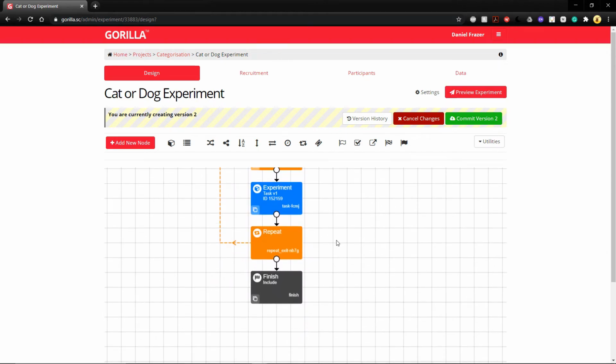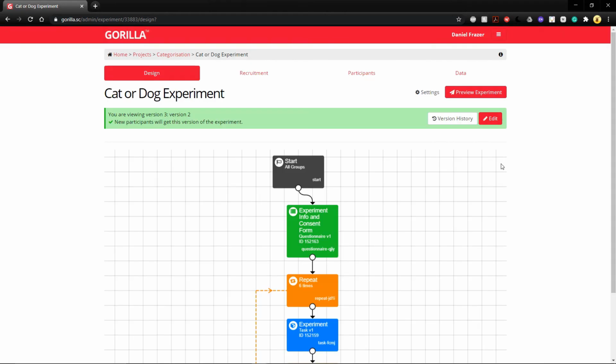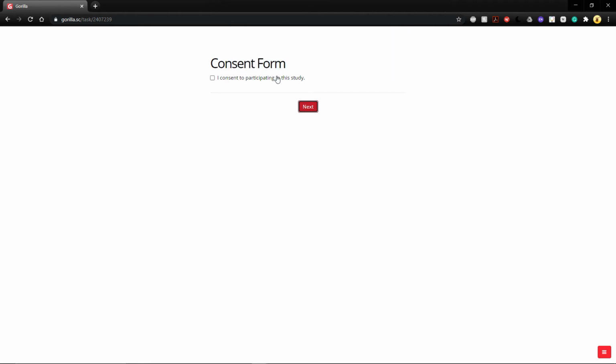Now that our experiment is created, we can simply commit the version, and we can say experiment complete, and then commit. Now we can preview our experiment. So all of our information for our experiment, all of our participant information, our consent form. Again, if we don't give consent, we cannot continue. So let's consent, and we get our information on the experiment. So A for dog, or L for cat. Now we press next.